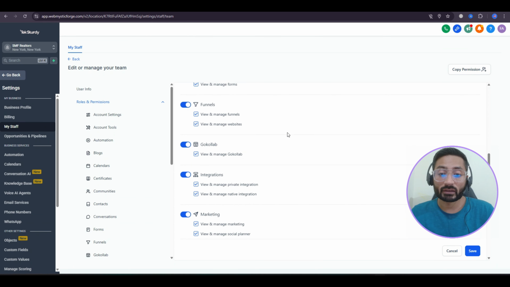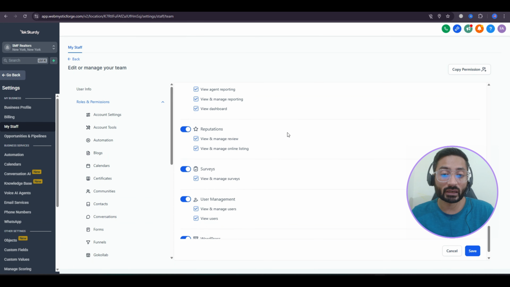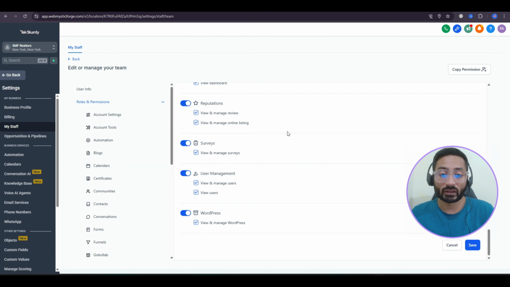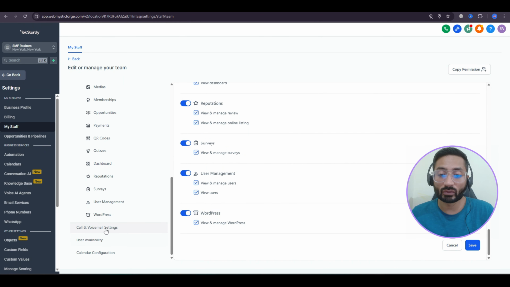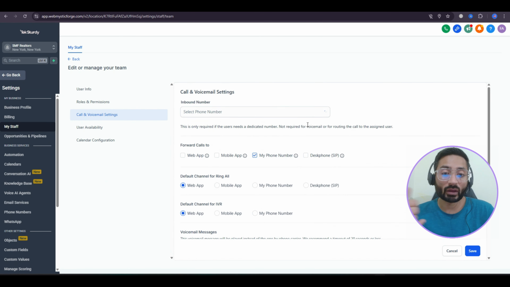So here it is, simple, easy steps. You can just create the user here and select all the roles and permissions. And after this, you can set up the calls. If you have a number already purchased in the sub account, you can assign that number to the user here, because if you don't assign that number, it will not work on that user. So you need to assign this number.